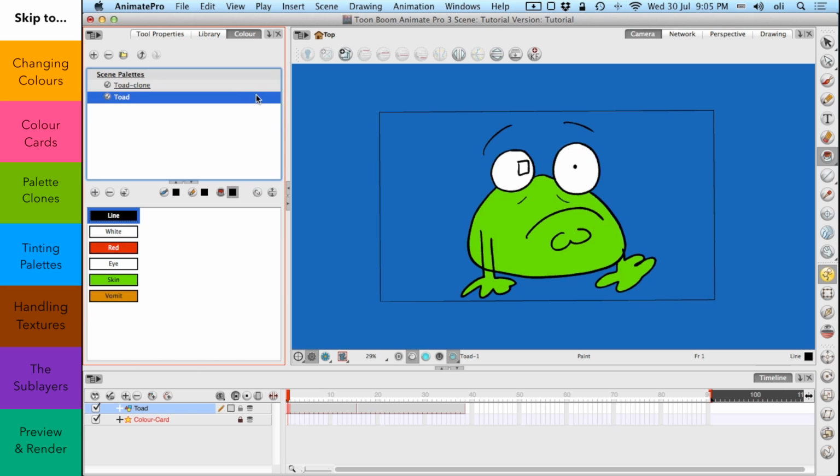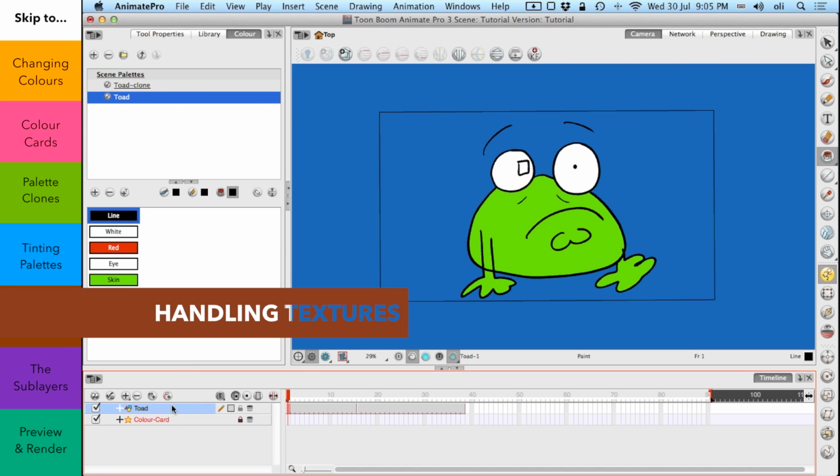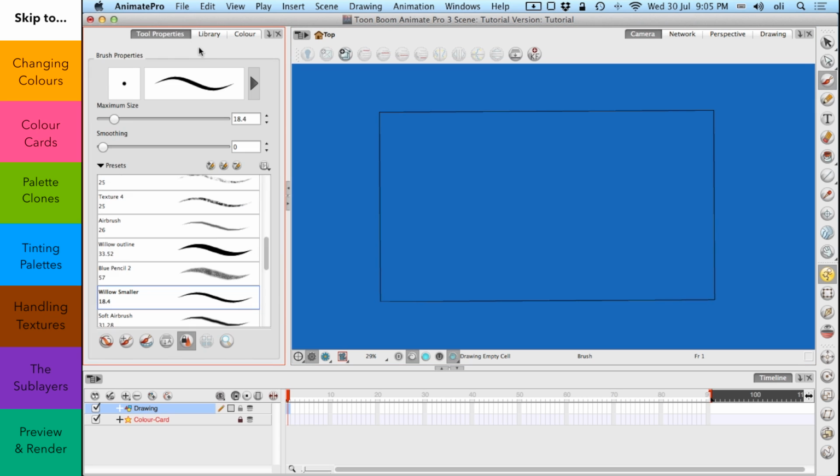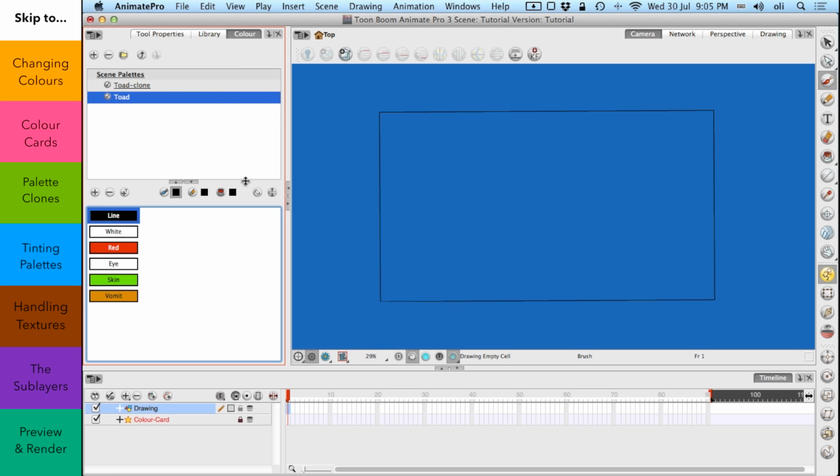The other part is this. Let me get rid of the Toad layer completely, and we can keep the colour card actually. Let's create a new drawing. And for the purposes of this, I'm going to use a textured brush because I think it will be more clear what I'm driving at.